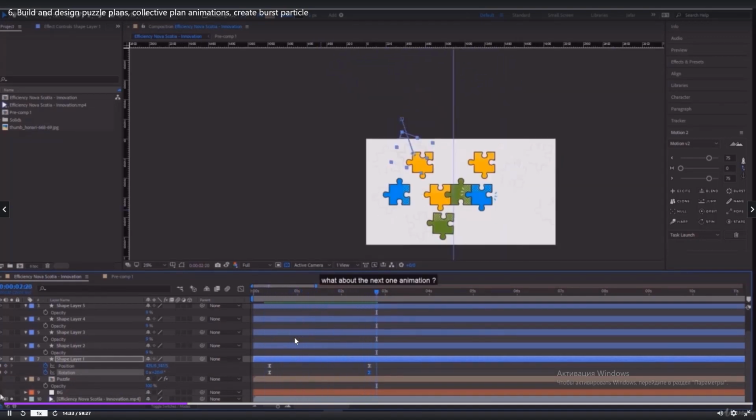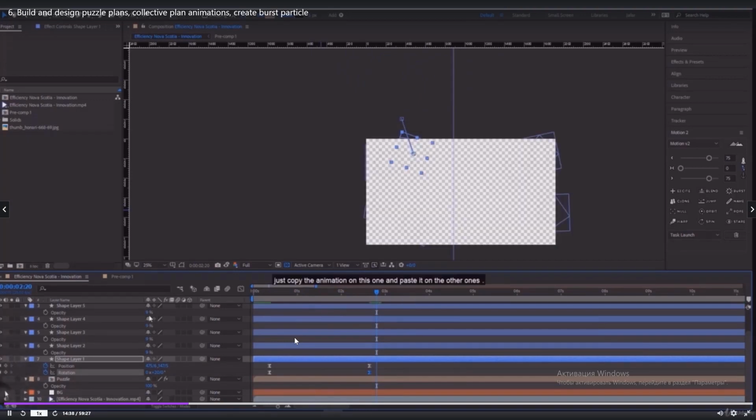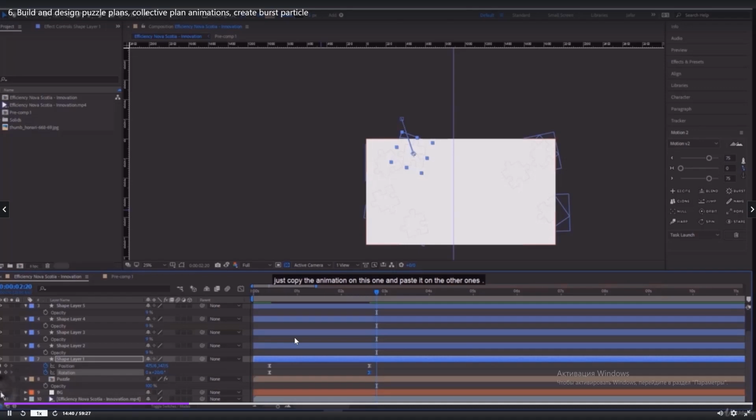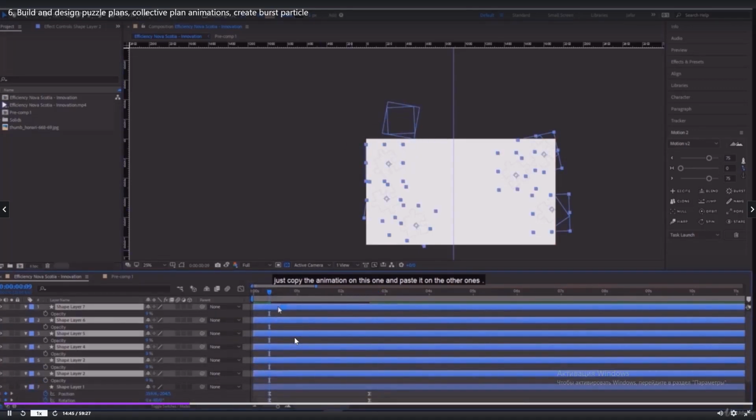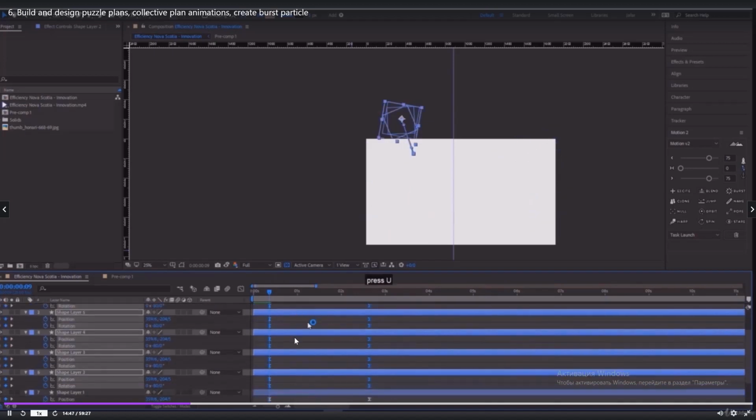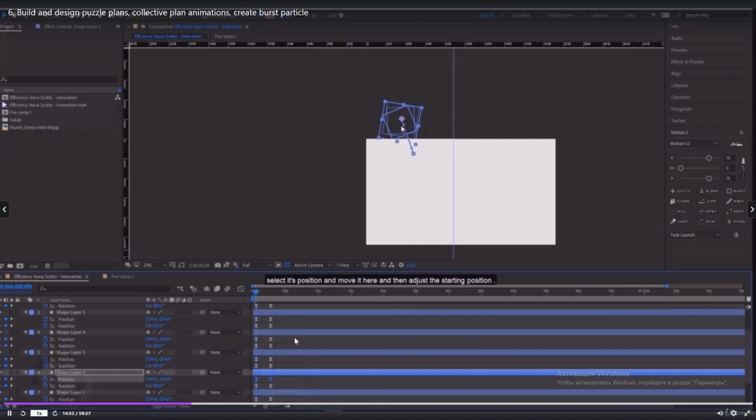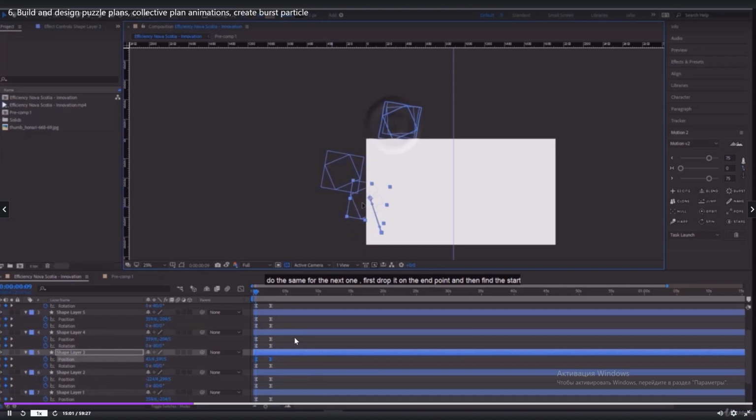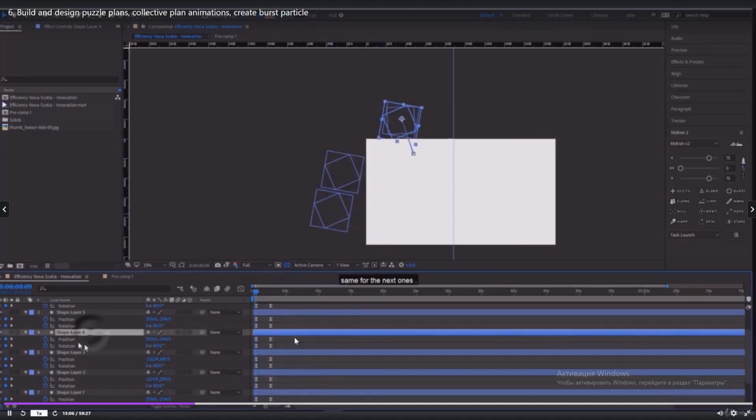What about the next animation? Just copy the animation on this one and paste it on the other ones. Press U. Select its position and move it here. Then adjust the starting position. Do the same for the next one. First drop it on the end point and then find the starting point. Same for the next one as well.